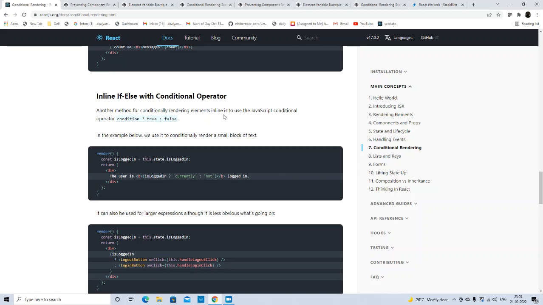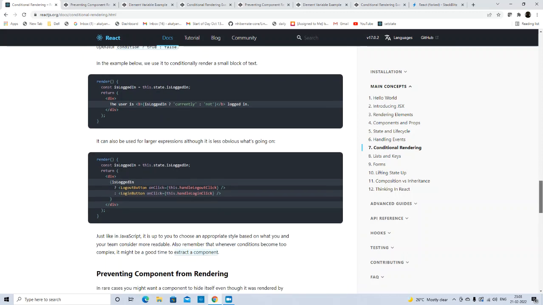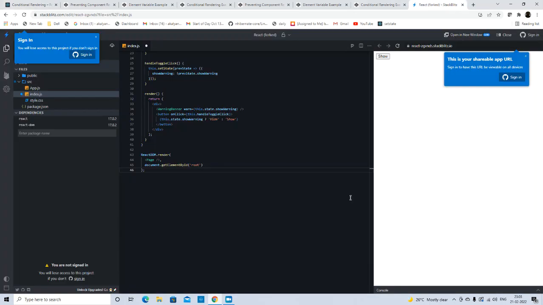Another method is conditional rendering. It is condition, true, false, right? So in the example, if it is logged in, if it is true currently, and if it is false, it is not. So that's what we are doing over here. If it is this dot state show warning, it is hide. If not, show. So show warning, by default it is warning banner. By default it is false, right? When you click on this, it gets true.